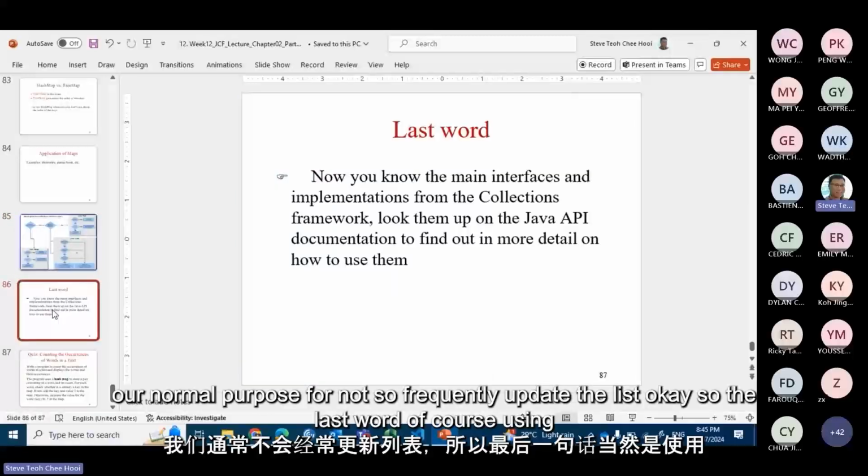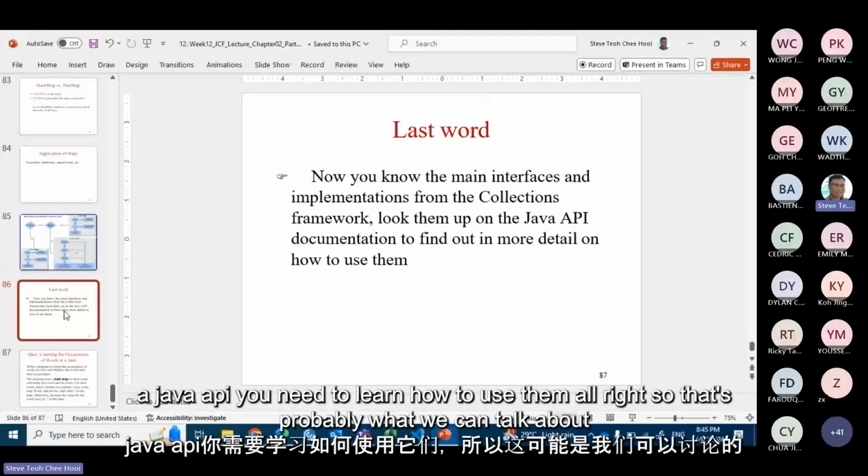Okay, so the last word, of course, using a Java API, you need to learn how to use them. All right, so that's probably what we can talk about.